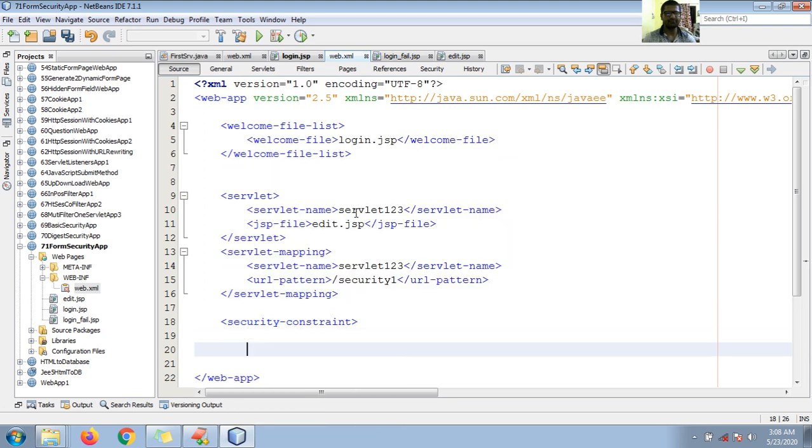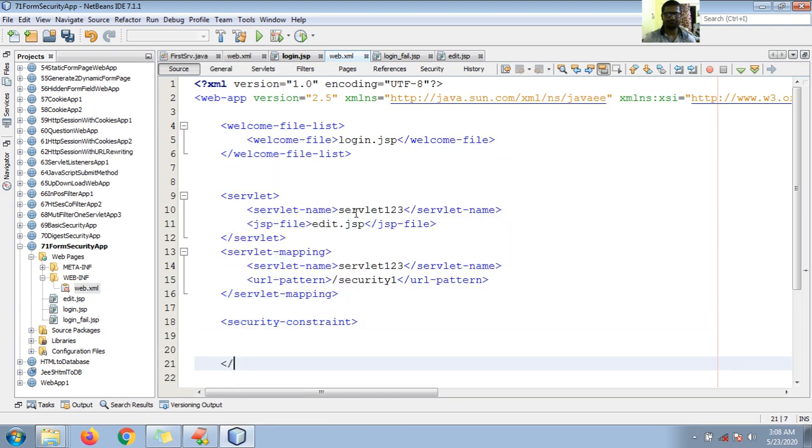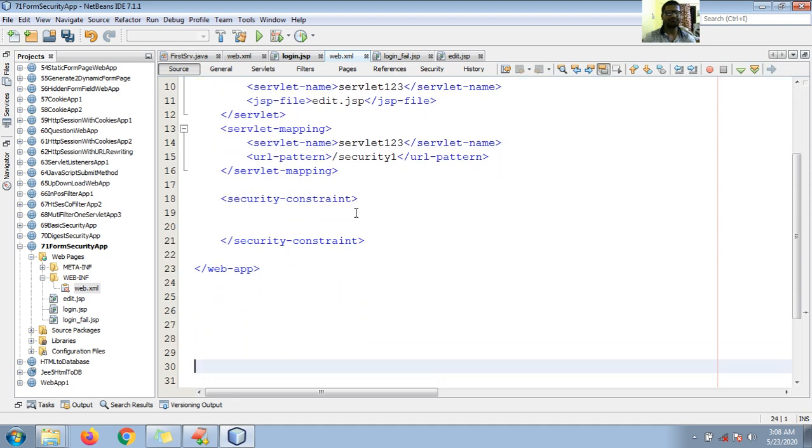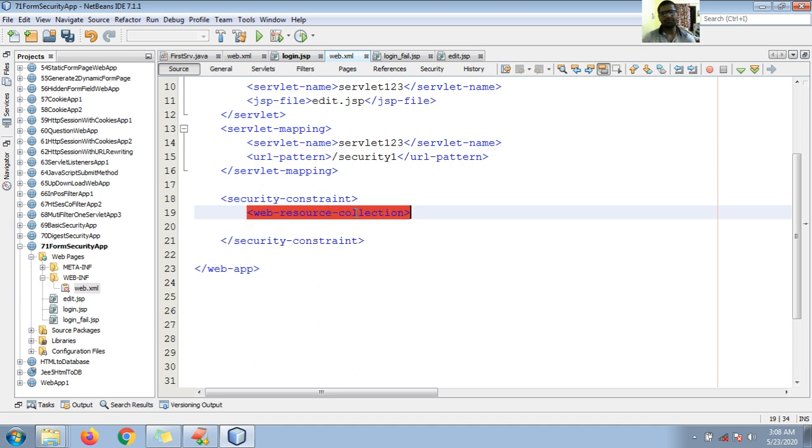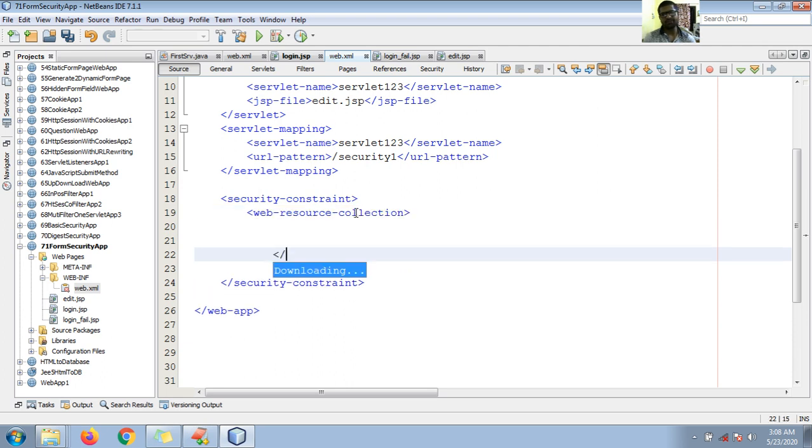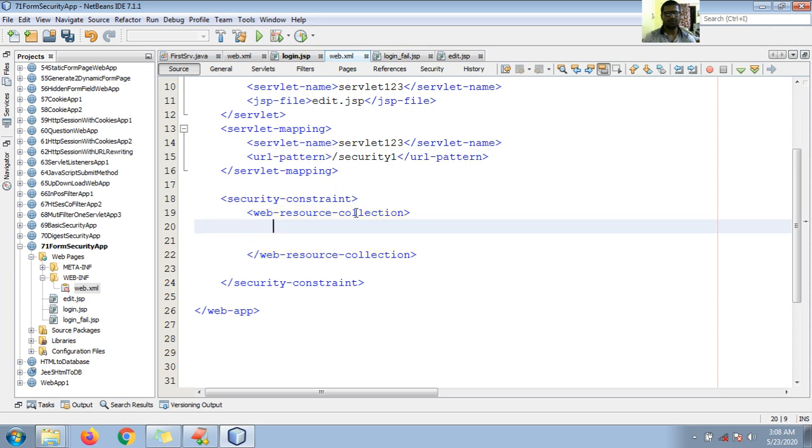So security constraint. Under the security constraints, let me add web resource collection. Then close the tag of web resource collection, and under this we need to add web resource name. You can give any logical name. I'm giving authentication 1 2. Okay, fine.